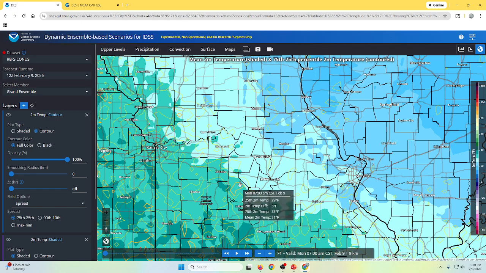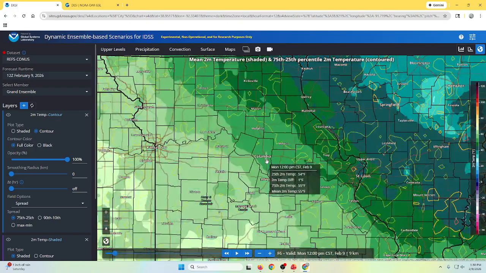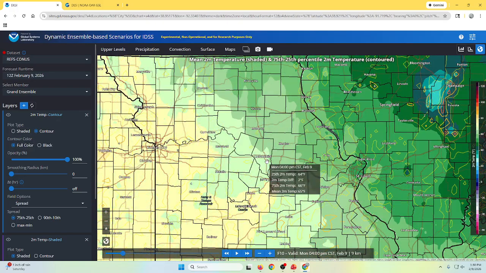This is in the first hour of the forecast, and we already see a little bit of a spread in some of the southern counties of mid-Missouri. But as we take a look through the day, you'll notice that spread is only 1 to 2 degrees. That shows high confidence in the high temperature for the day.